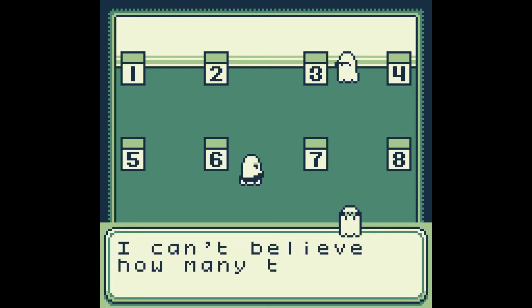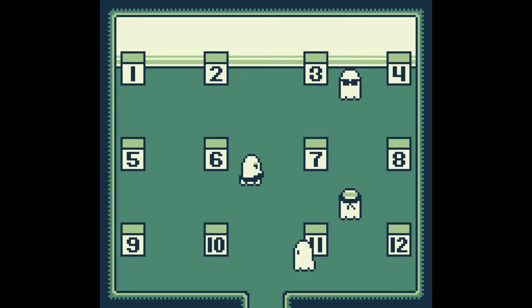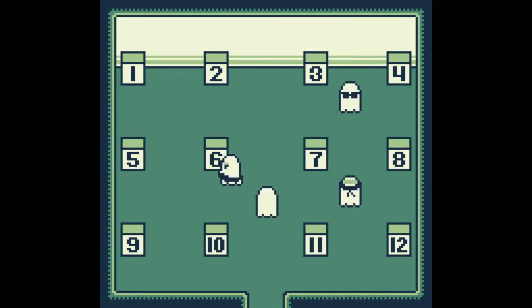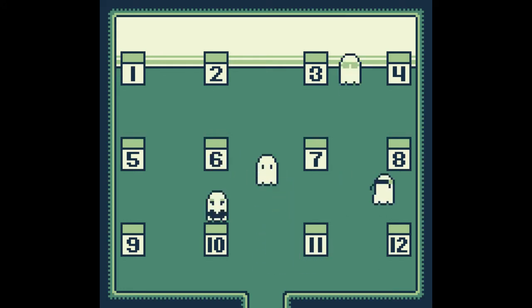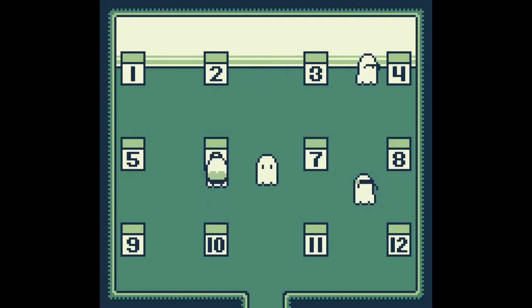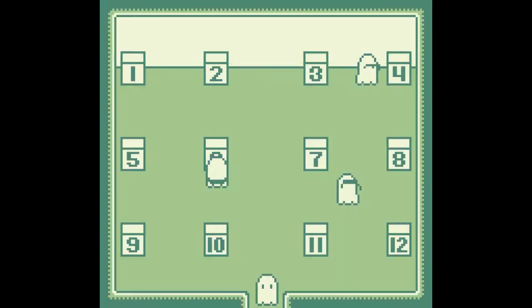And number 12. Yes, I can't believe how many things there are either. So, it seems like we have 12 actors on these boxes and another 3 for these ghosts that are wandering around. So, we kind of have 15 actors in this one room. But maybe we should look in the next room.